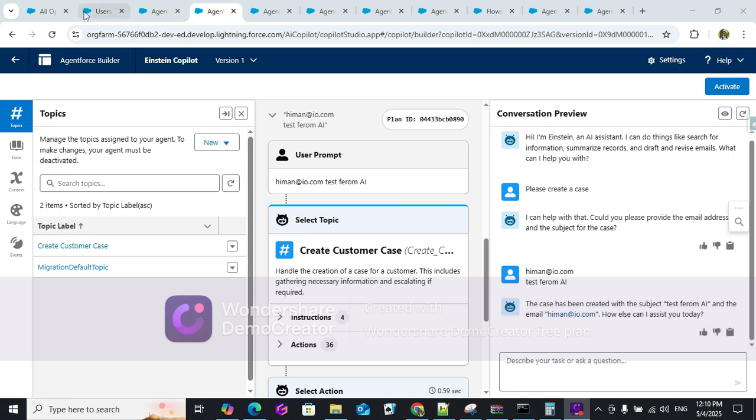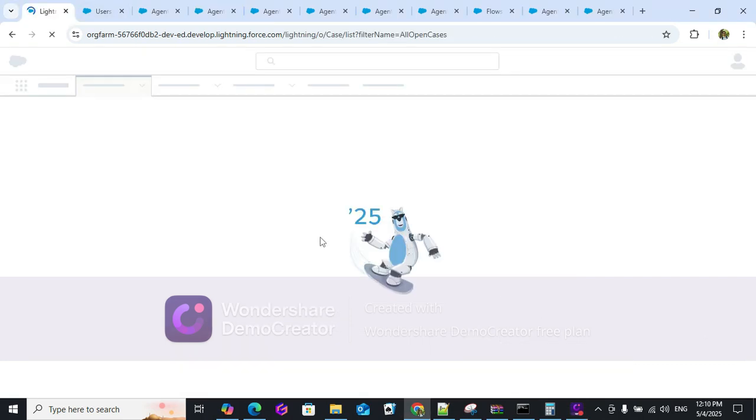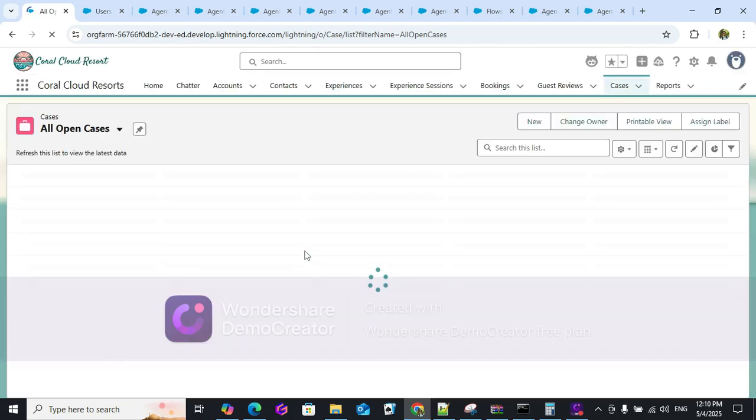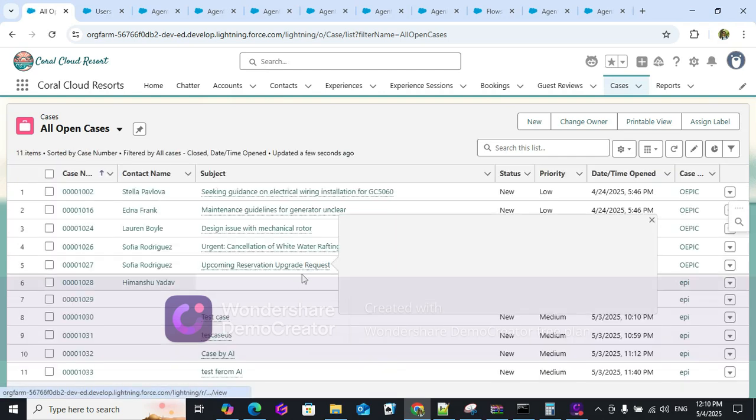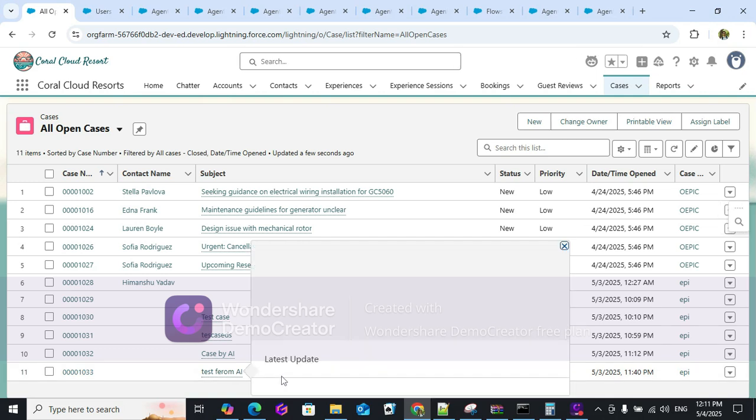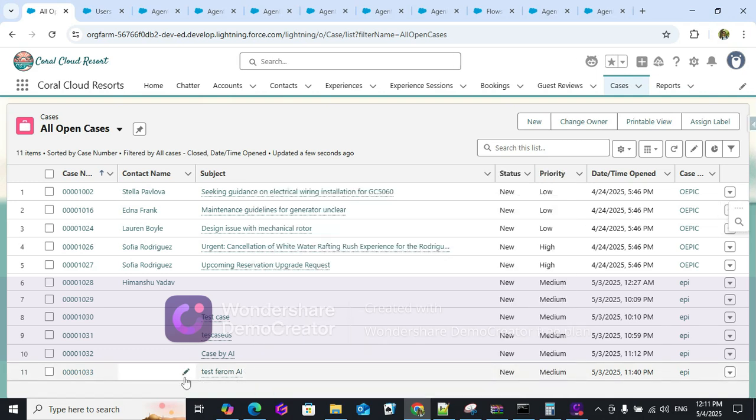So we can go there and see whether the case is created or not. Let me open the case history here. See how simple it is: we can create a case without anything. We can just ask for information from the customer and create a case. We can see test from AI. The case got created here. You can see here. So this is the way we can create a case using flow from the AI, from Agentforce.